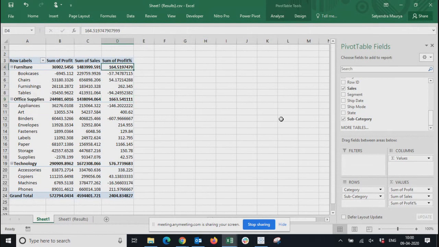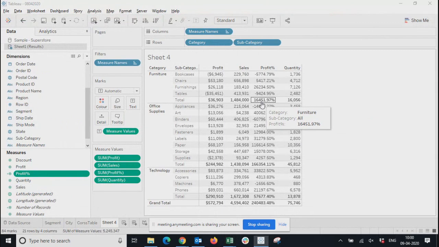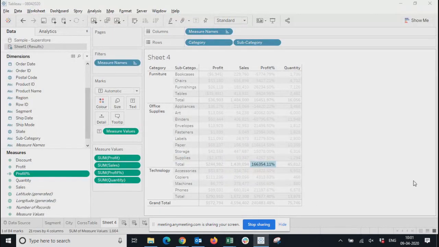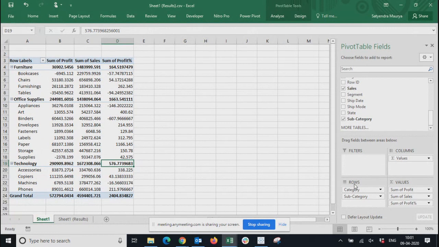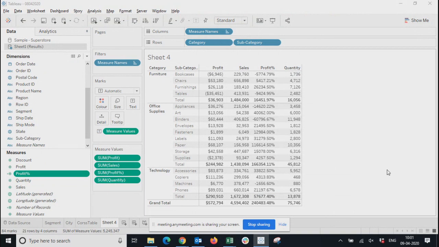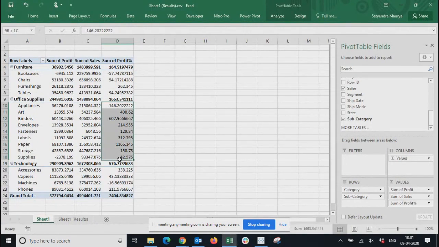So this is for furniture. In our case, see 164.51, right? So it's coming as 16,451, just the decimal places which are not correct here. But yes, the total is coming like this. Similarly for office supplies, 1663, that is this. And for technology, it is 576.77, right? Now, total wise, it is correct, but the decimal places and all, which is not correct actually.